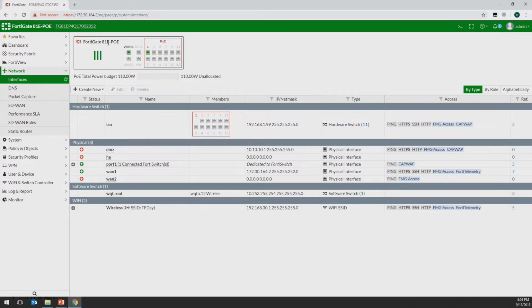The 81 has an inbuilt SSD storage, 128 megabytes, to keep the logs. The storage can also be used for SD-WAN capability and content caching. So there's quite a bit of capability in this little box, to the point that was raised.